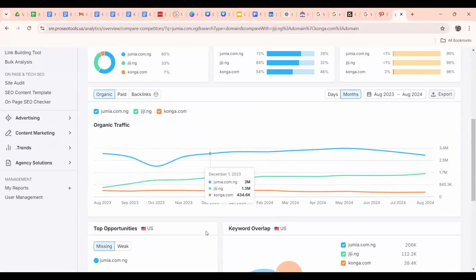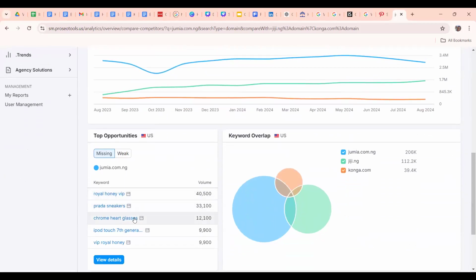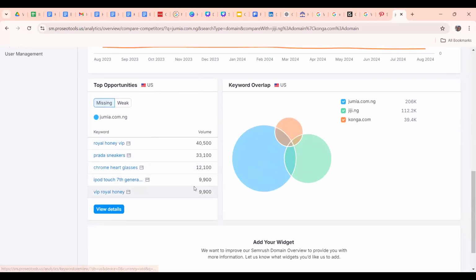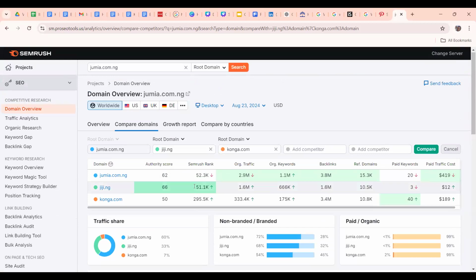Organic traffic. Then if we look at it now, you can see these are keywords. If you want to go deeper, you can check for keywords that are missing, right?